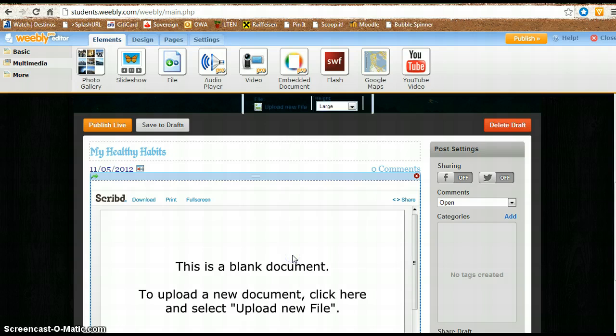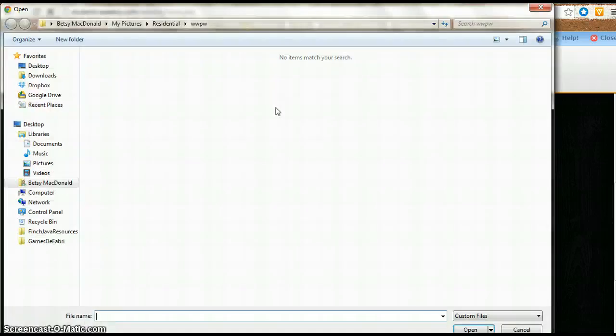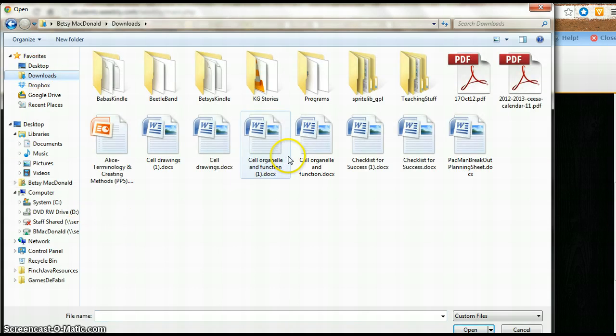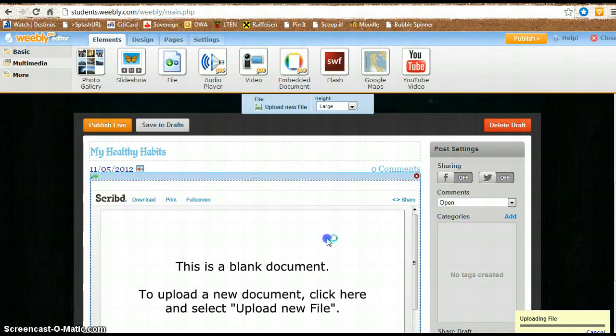When I click here, I have to come up here to actually upload the file. So even though it says click here, then you have to come to the top and upload a new file. Incidentally, this is the same structure you would use for a Word document or a PDF or anything like that. My presentation is actually in my download folder because I brought it in from Google Docs. So I double-click that.